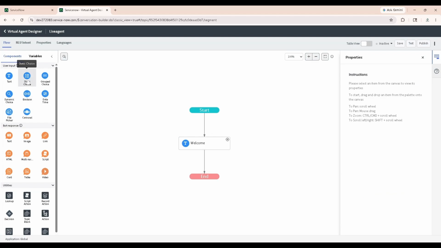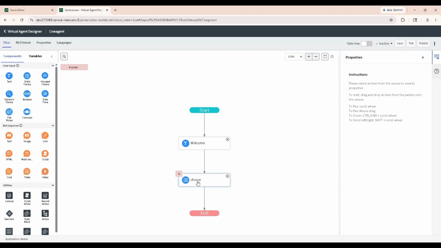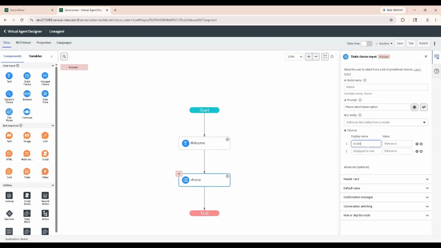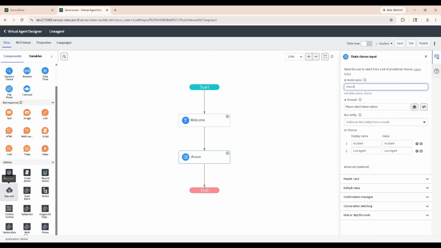And now let's choose one more item, that is static choice. Just put the choice and "please select below option." And let me put some options, incident and live agent. Okay, so today I am just trying to cover the live agent part, so I will create the logic of this item. Okay, and now this part is done. Just click to save.